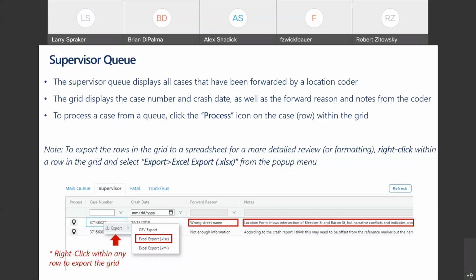The reason that I pointed it out on the supervisor queue is because it struck me, when I was looking at this, that if somebody writes a pretty long explanation in the notes field when they're forwarding a case, you may want to export this and do a word wrap or whatnot in Excel, print these things out in advance, and start to go off and research them and look at things and so on.